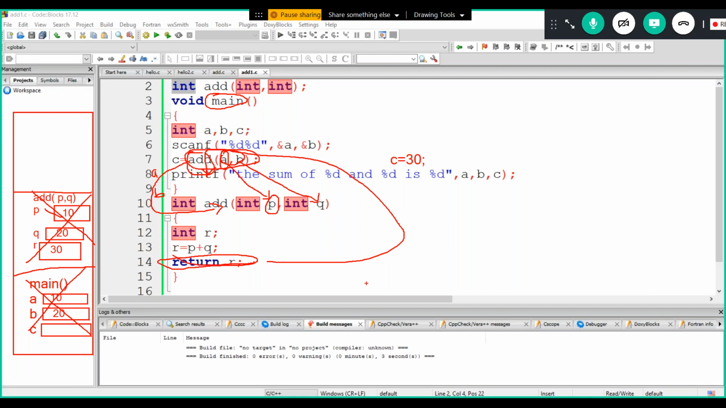Whenever there is a function calling statement encountered, this is what happens inside the system. So you need to remember it very much. Another point: actual arguments are different from formal arguments. The arguments that are present in the function calling statement are called actual arguments. Here A and B are called actual arguments.